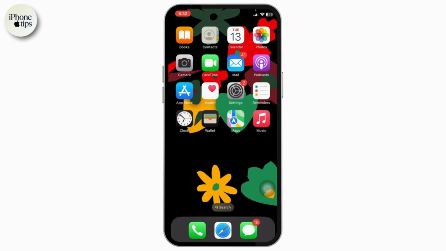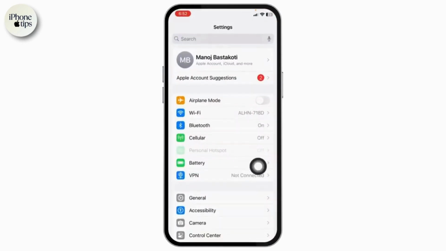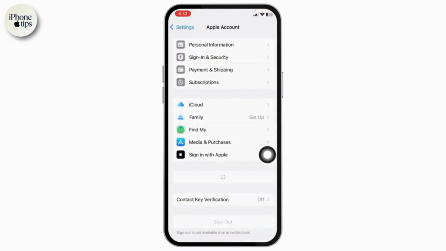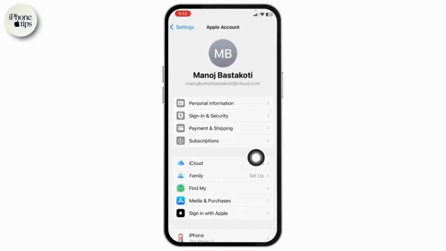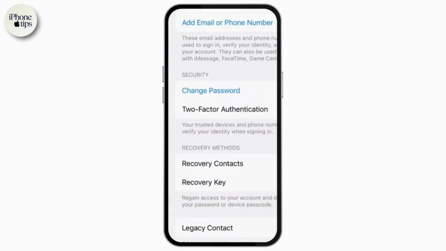If you're also facing such an issue on your iPhone where you simply cannot change your app store country region, then what you might want to do is head over to your settings and click on your profile icon, that is your iCloud account, and click on the sign in and security option over here and simply verify it with your passcode.